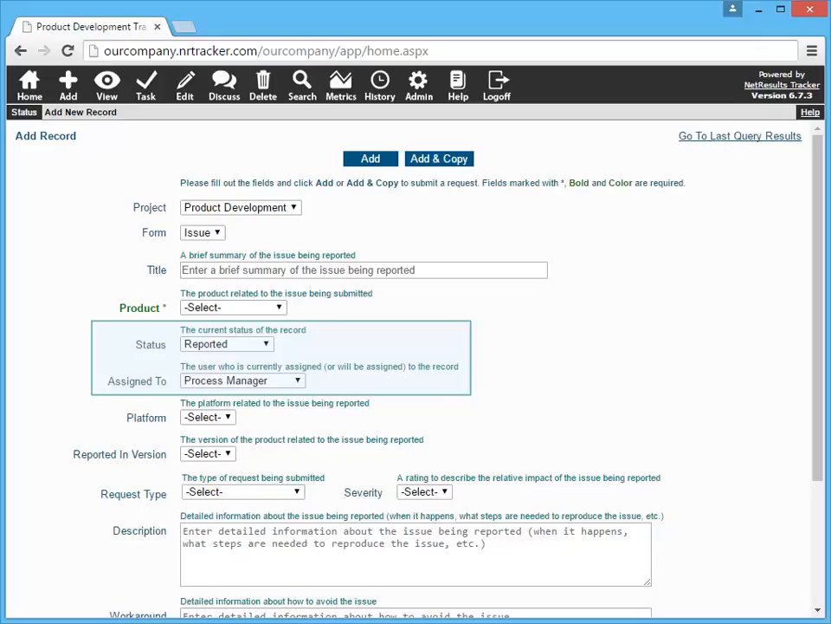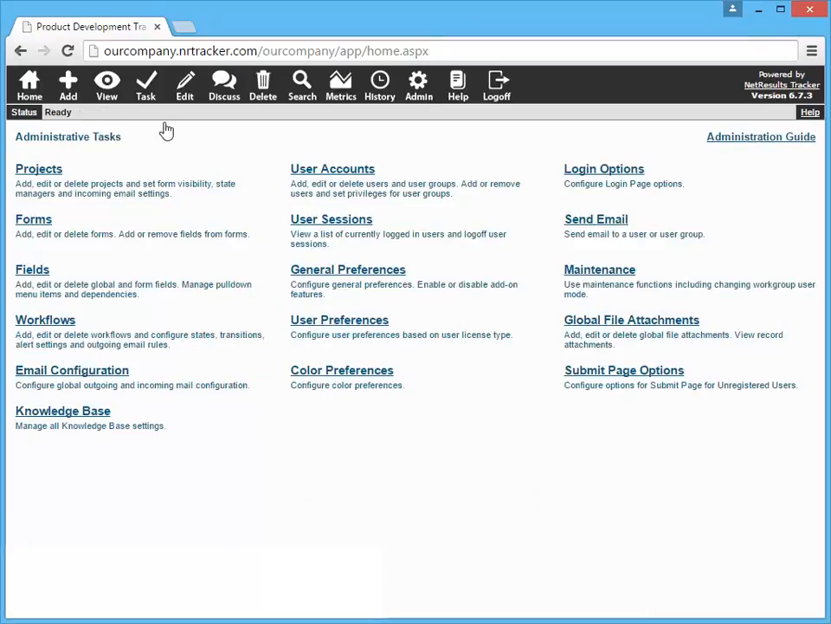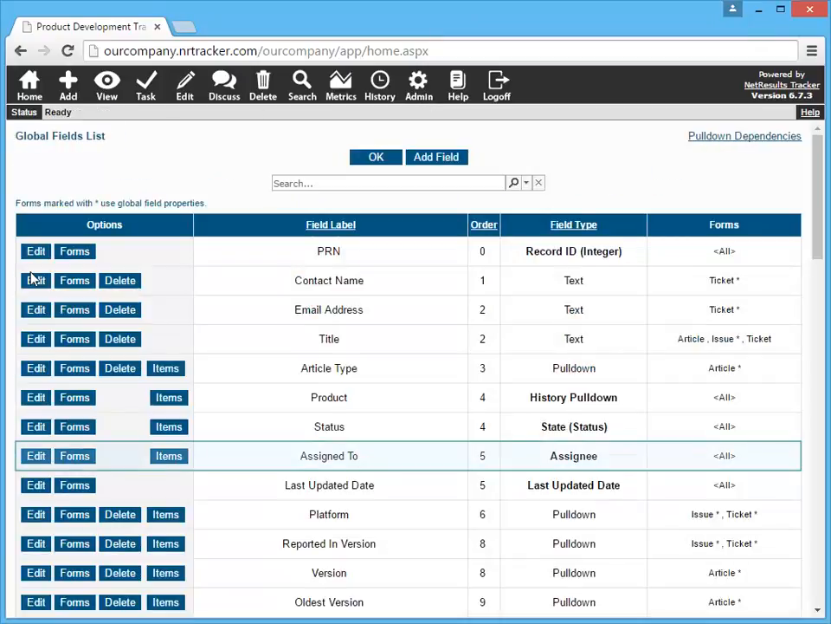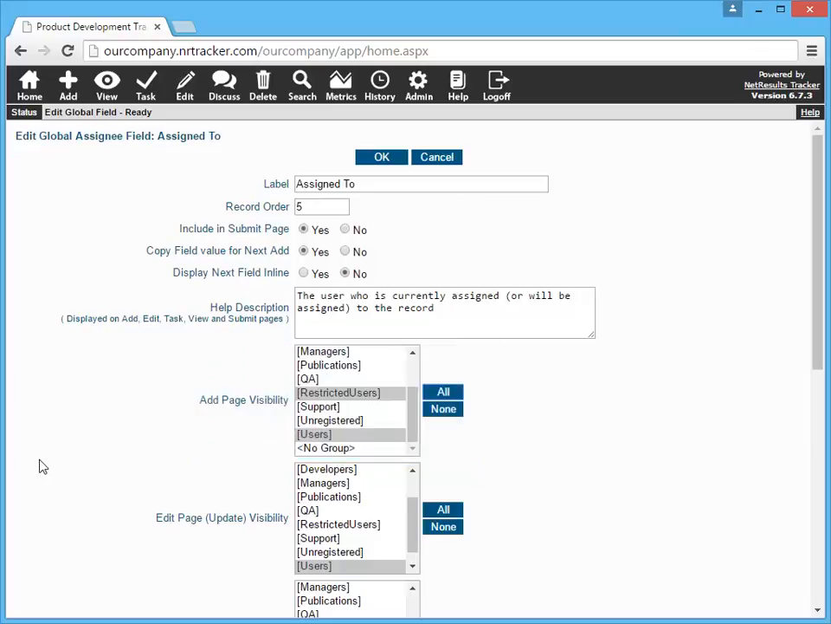This can be done by hiding them. To do this, click on the admin icon. Click on the Fields link. Then click on the Edit button to the left of the Assigned To field. In the Field Visibility section, you can either select a few groups that should be able to see the field on the add page. For example, you may decide to allow internal groups to make their own selections in these fields while hiding them from end users, or you can click None, so that the field is not visible to any group on the add page. Click OK to save the change. You can do the same for the status field if desired.